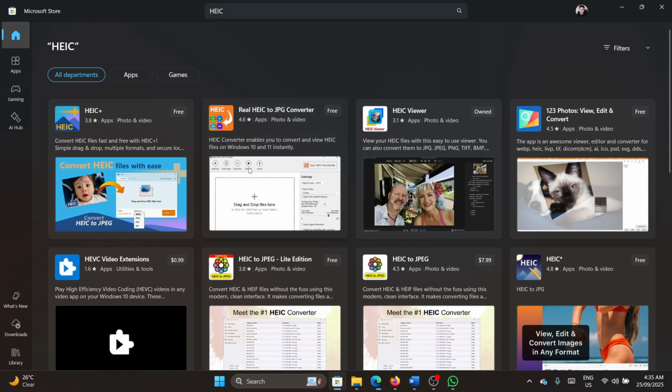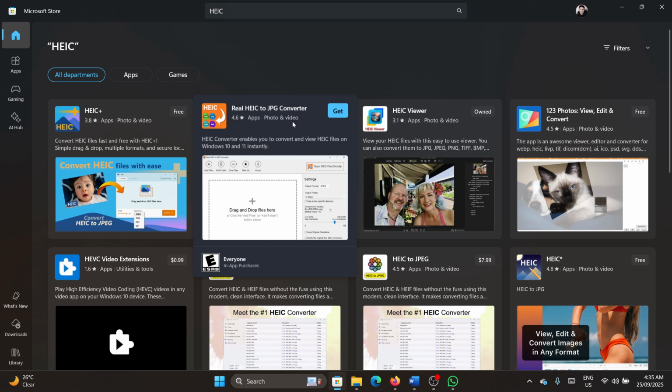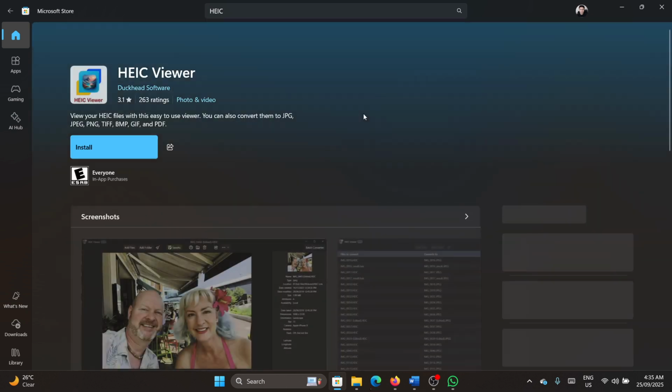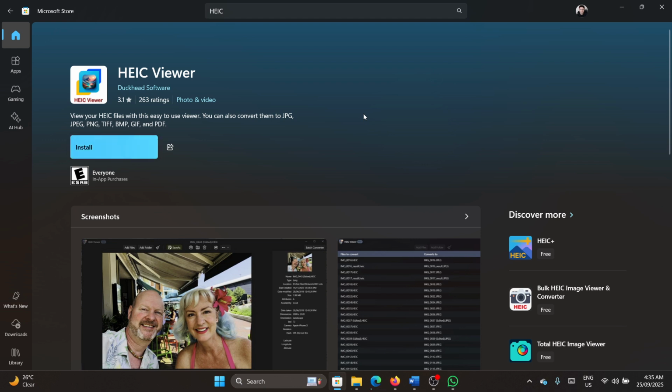So you can use this option, but if you don't want that, then you can use any of these HEIC viewer tools. I use them. They do a fine job. It works for me. So this is how you can do it. But that's your call. I would have just installed this one, but it's free.